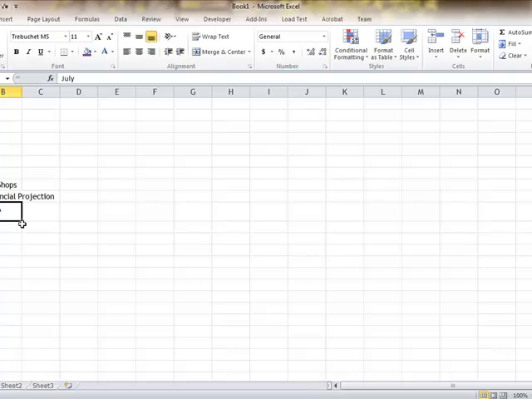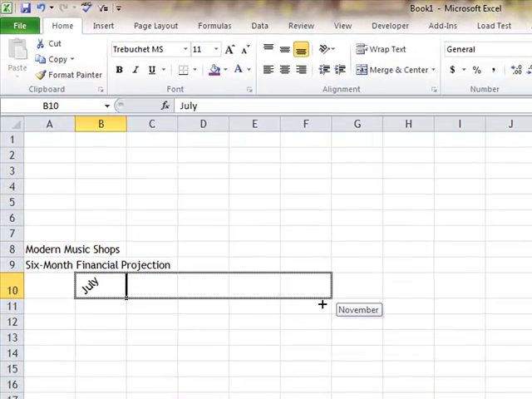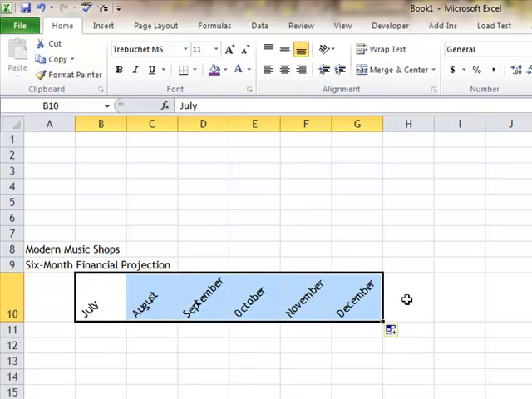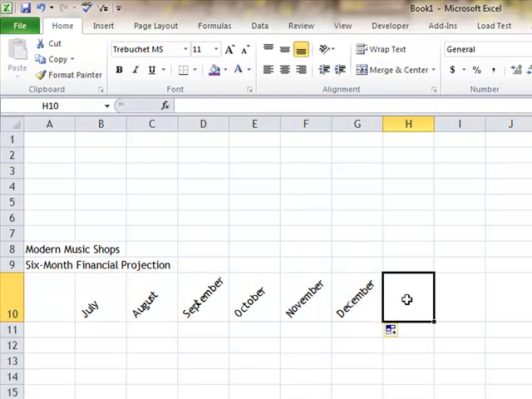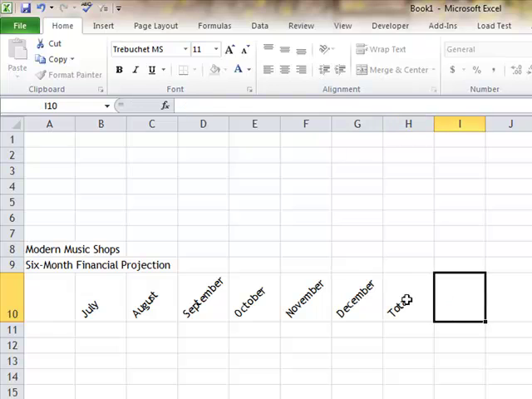Now what we're going to do is we're going to go up here to the bottom right hand corner. We're going to grab our handle and we're just going to drag it across till it says December. Okay, then in cell H10 we're going to type total, and in I10 we're going to type chart.